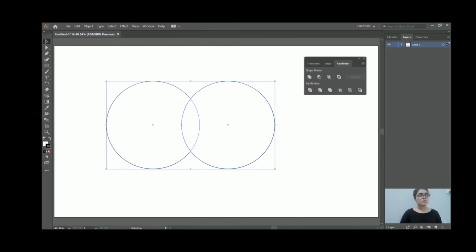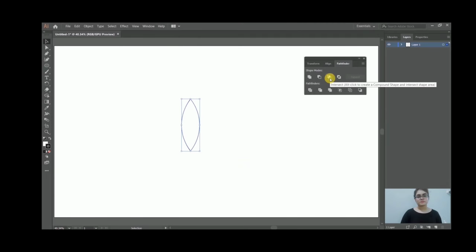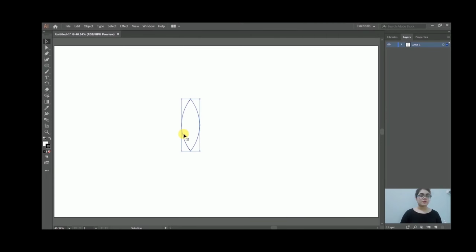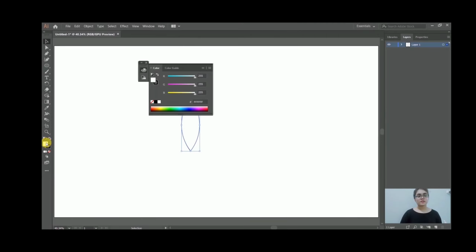So let's delete these two. So we have selected these two circles and click on this intersection button. So we got a nice and clean shape over here. Now I would like to give it a color. Give it black.